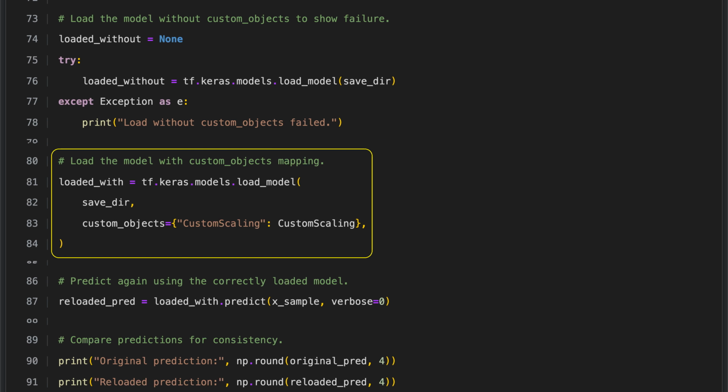We load the model from the chosen directory and provide a mapping for any custom objects it uses. This mapping links the name of the custom scaling layer to its actual class definition. By doing this, TensorFlow knows how to rebuild that custom layer when loading the model. As a result, the model is restored with its custom layer fully intact, keeping its original behavior and settings.